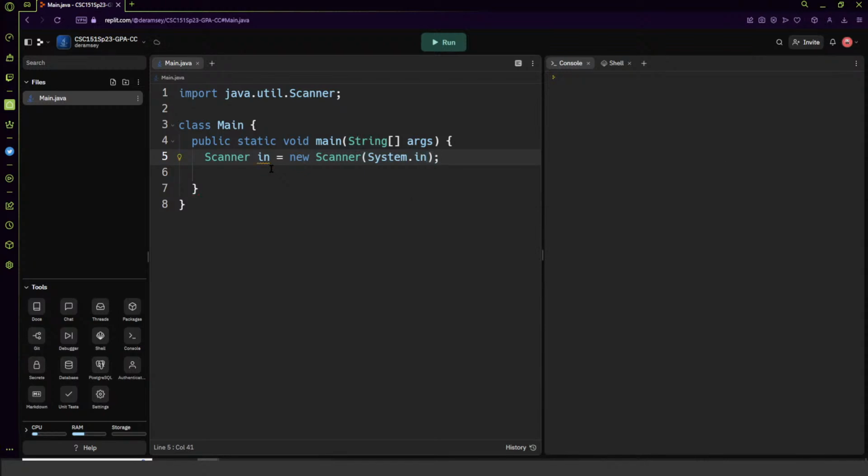And so remember last time we called our scanner i. This time we're calling our scanner in. We can take whatever this word is right here, and we can make it whatever we want it to be. We can call it lemon if we want to. But typically you'll see it called in or i. And so now the next thing that I want to do is basically the same thing 4 times, just slightly changed.